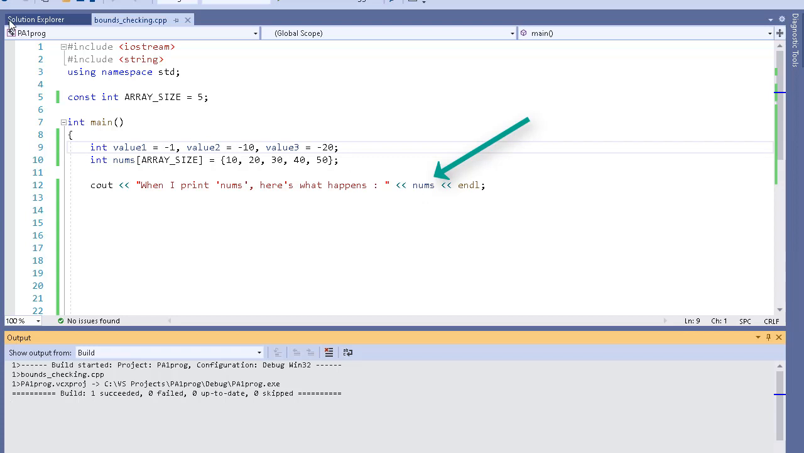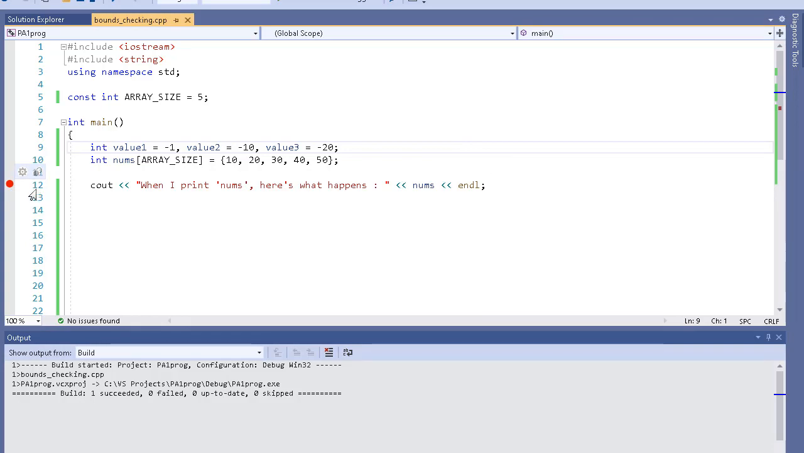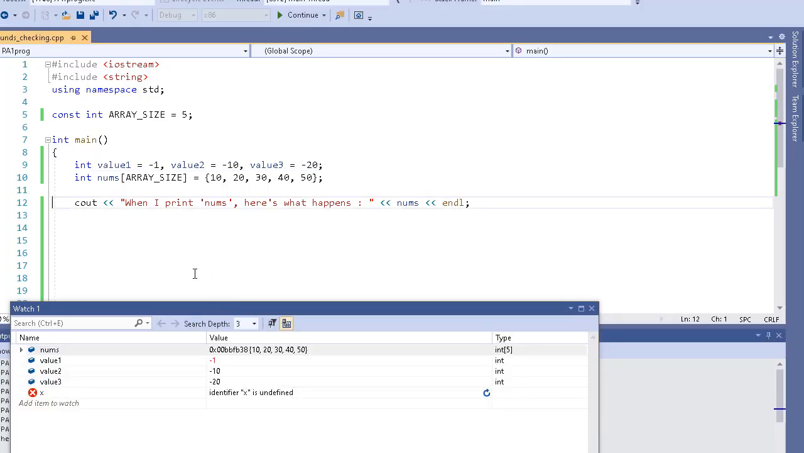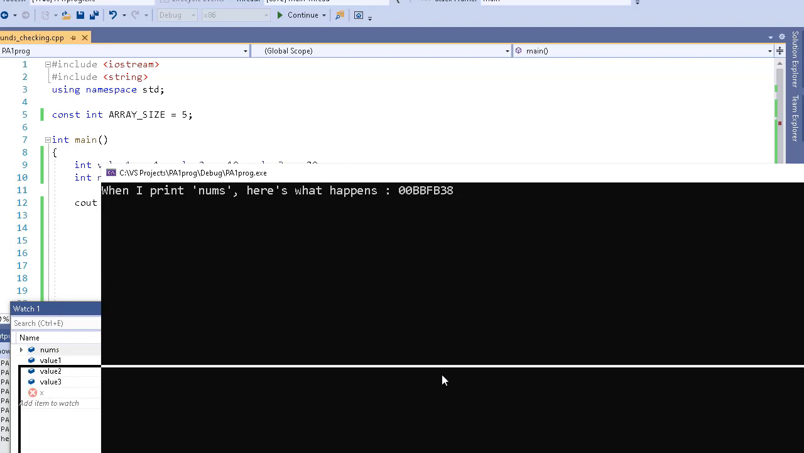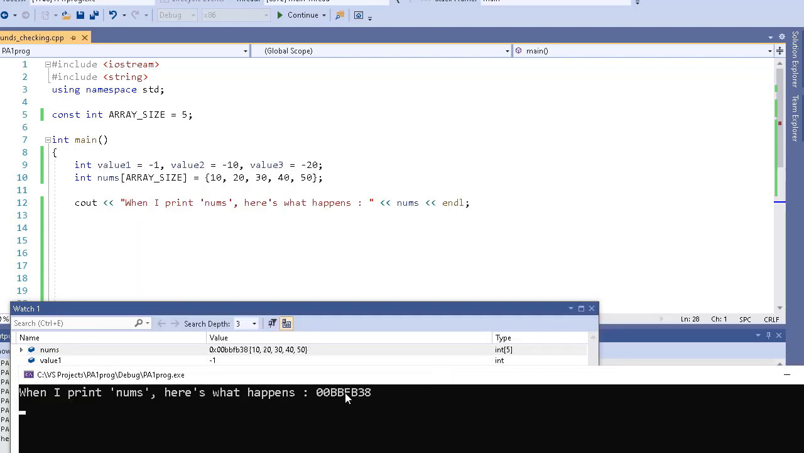To prove that, let's set a breakpoint right here and hit F5, start the debugger. And look right here. This is saying 00BBFB38. That's the address in RAM. Now watch what prints out. The same thing. Let's see if I can get it down here where it'll show better. Notice this address that just printed out is the same one that's in the debugger. And notice something else. It's a different address from what it was before.